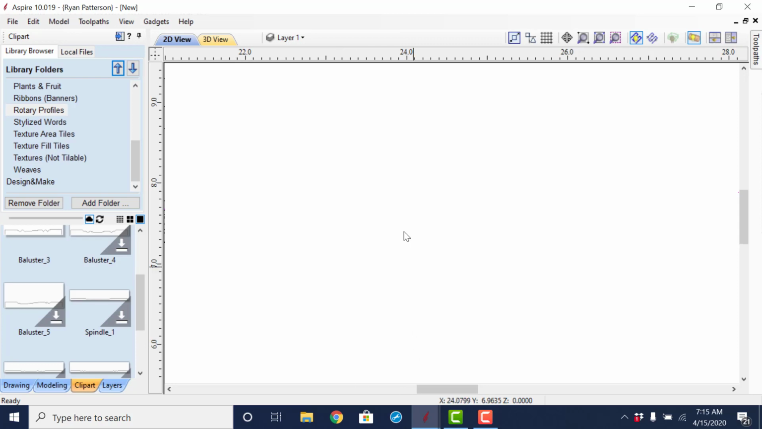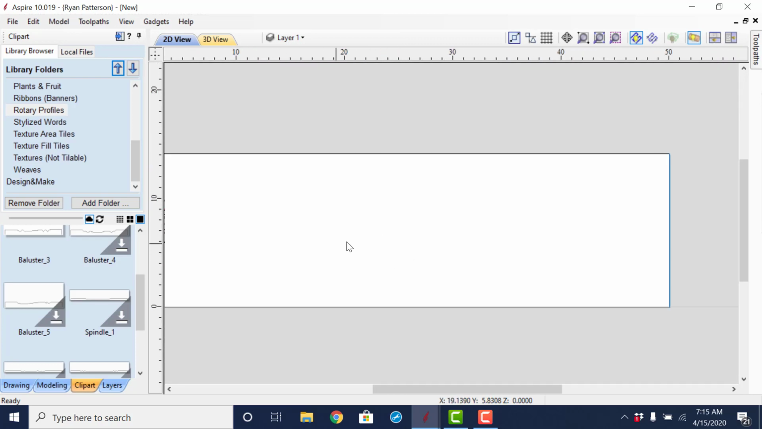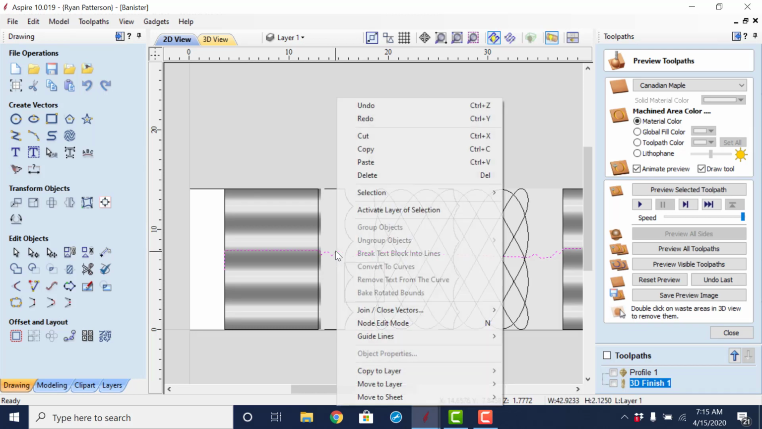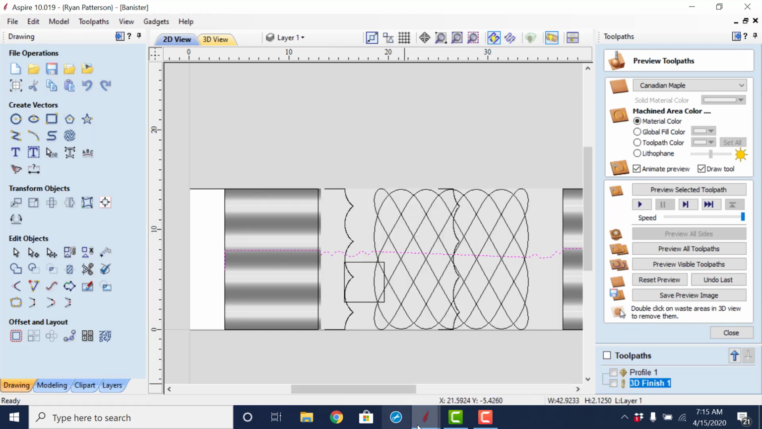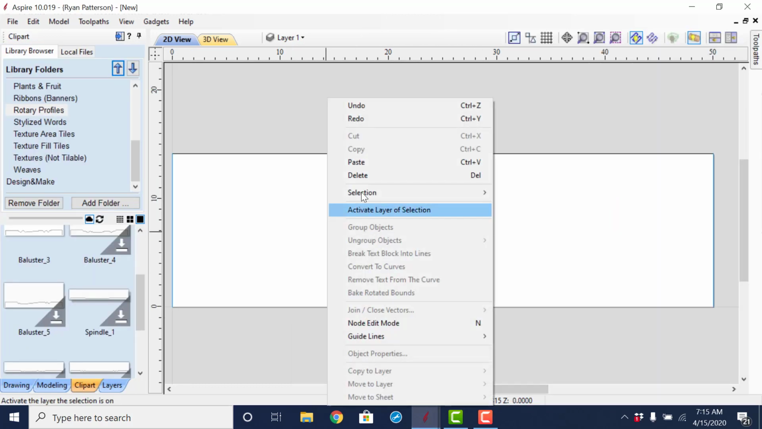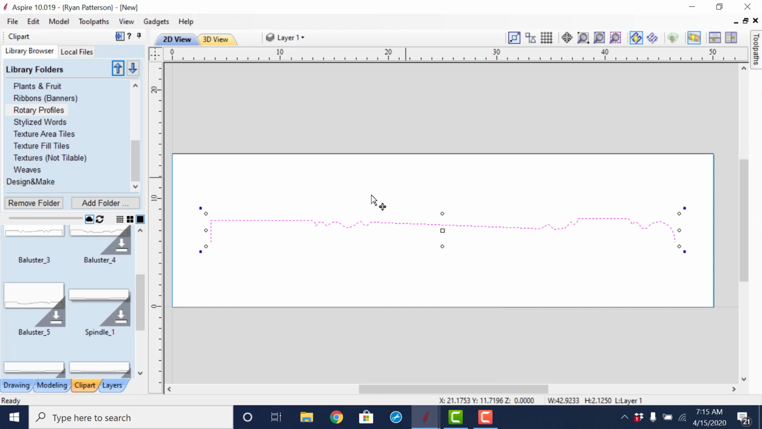I drew my own profile, which I wasn't crazy about any of the ones that I saw here. So I created my own profile, and we're going to duplicate that. So I'm going to right-click, copy, come over to our other instance of Aspire, right-click, and select paste.